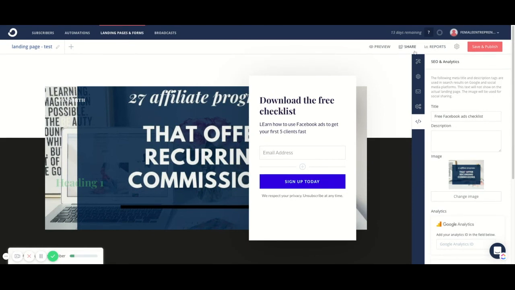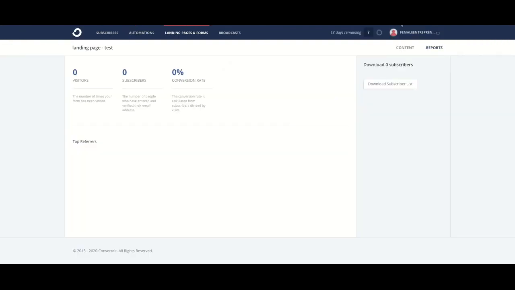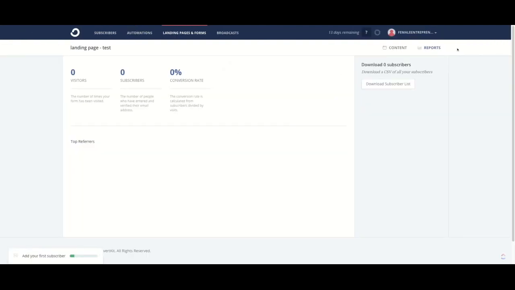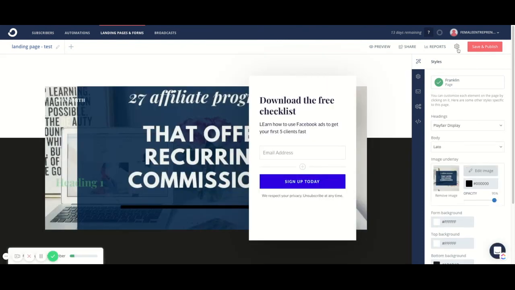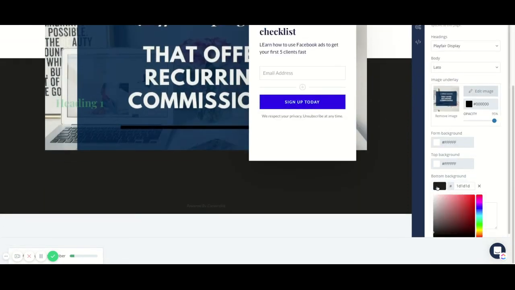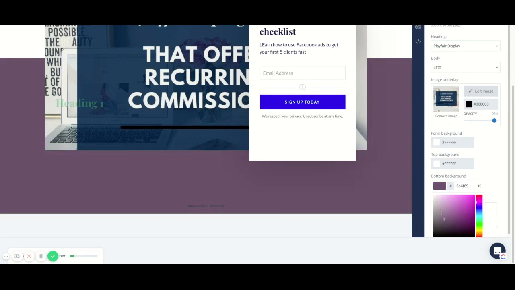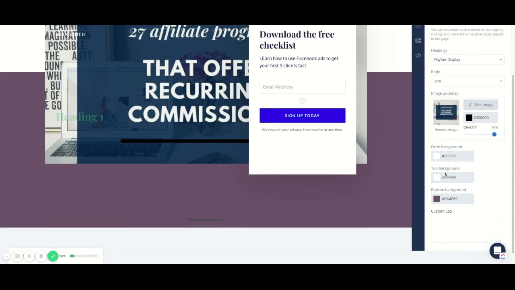You can share the page by getting the link here, which you already have. I'll show you where that is. But reports is basically, you'll be able to see how many people have visited and subscribed. And then this is settings if you want to archive or duplicate this page. So if I click here, yeah, you can change the background here. That's really dark. Okay, this is fine.